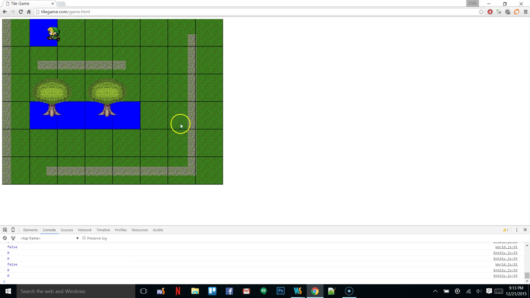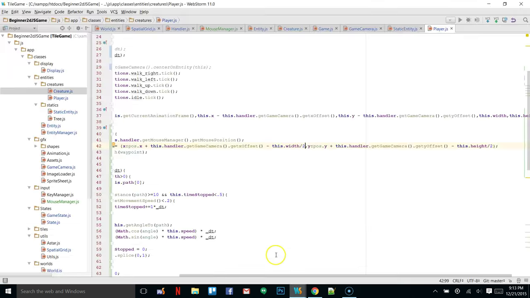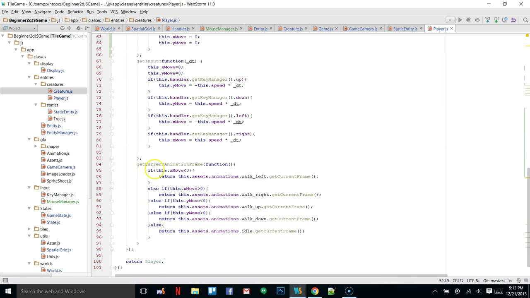One thing that I do want to do, if I come into, I believe it's the player. Yeah, if we come to player, I'm going to change the way this is. We're going to change it so that, depending on which way he's moving, we handle the animations a little bit better. Because right now, it doesn't look the greatest.